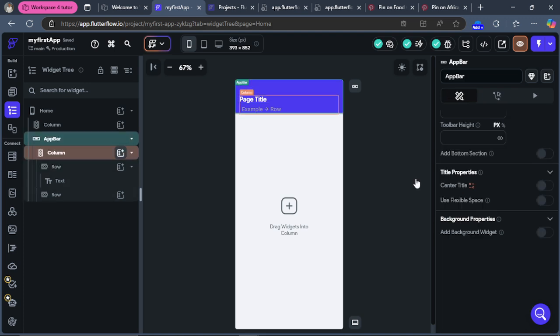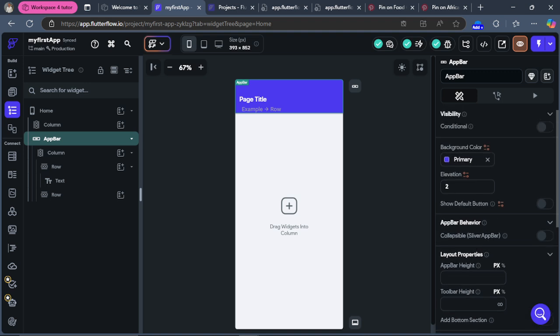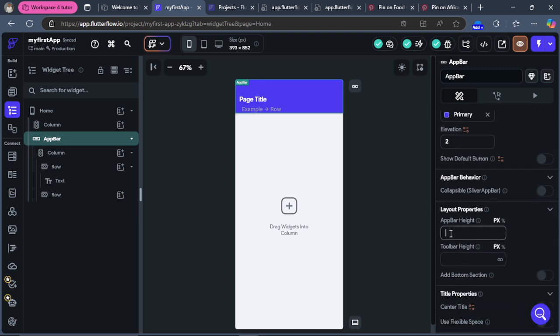We need to increase this app bar. I think this is where we can do that. 150. Okay, yes. 150 is too much. Let's say 100. Let's see how it goes.